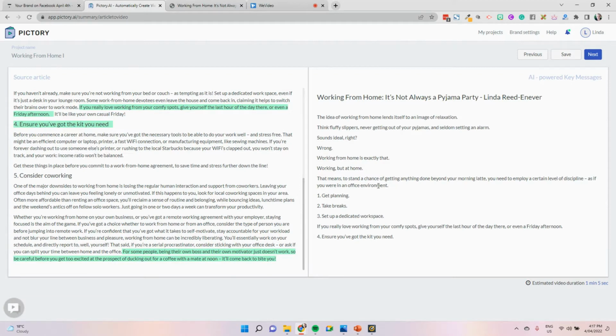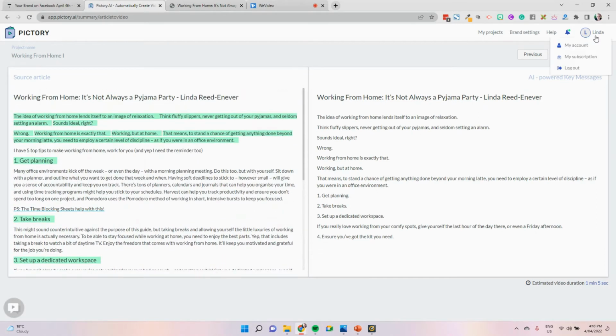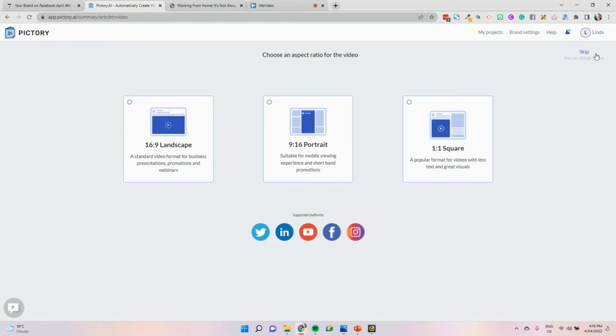Need discipline as if you were in an office environment. So okay, we could add some extras in here. I'm quite happy with this one, so we're just going to keep moving forward so we can keep you guys going for today. Now, this is where you've got the opportunity to choose how you want it to be. Do you want it to be a portrait video? Do you want it to be a landscape one? Depending on how long it's going to be.